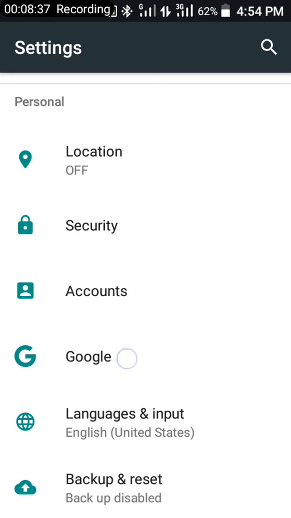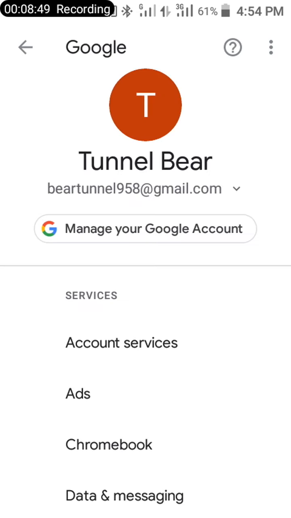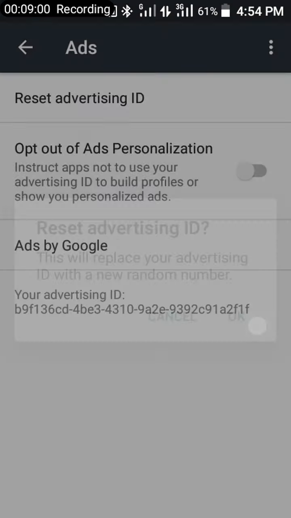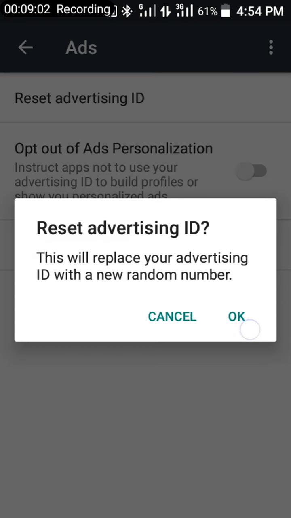When you click on Google, it will show you this that is about to review now. You click on ads. When you click on ads, you go and reset your advertising ID. Press it at least like three to four or five times.